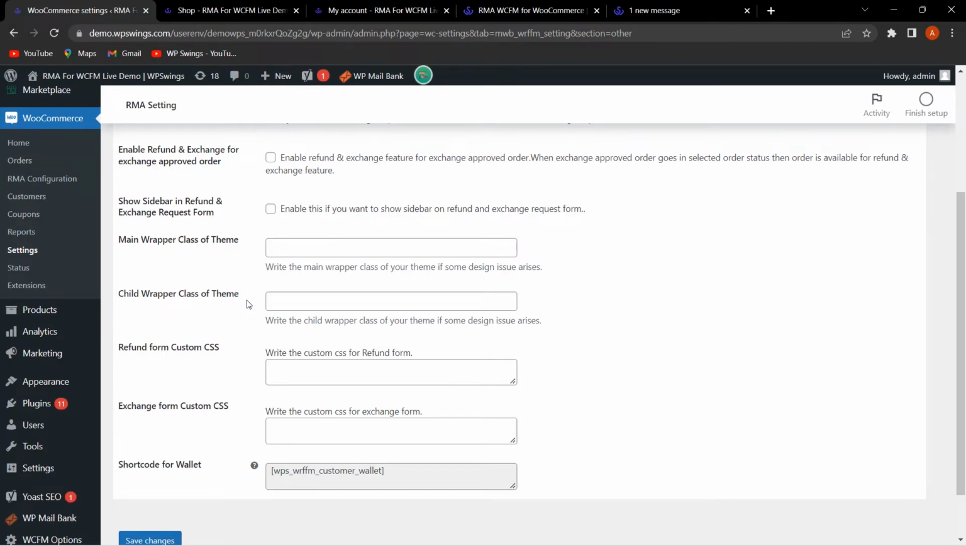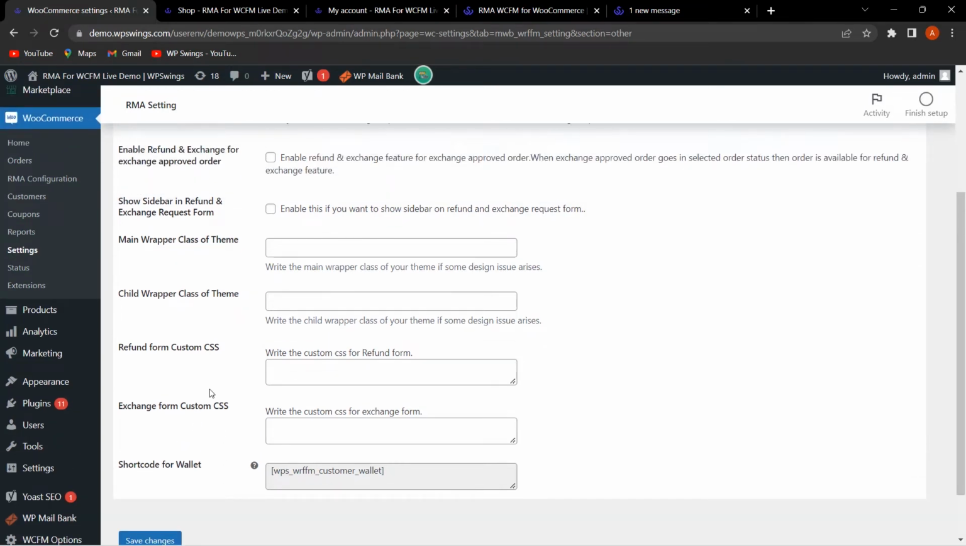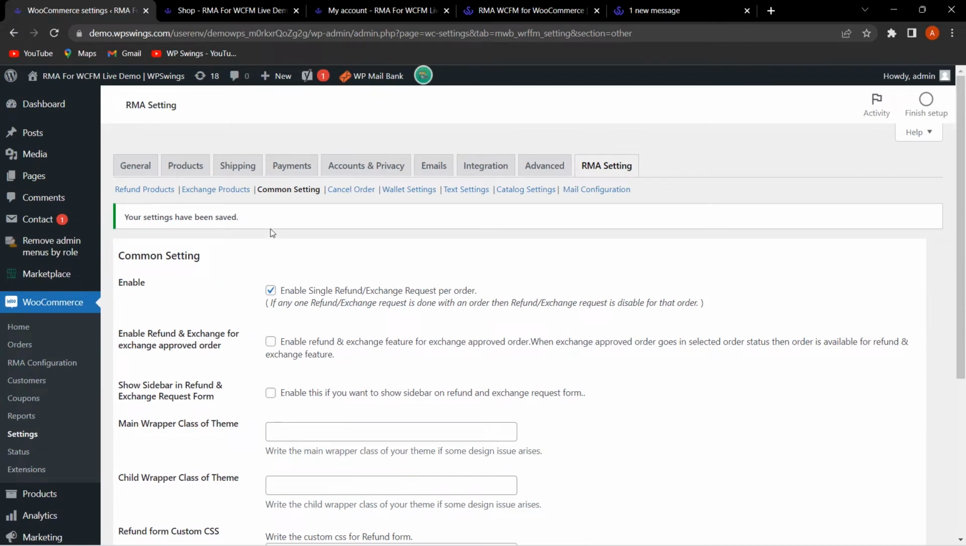And here you can define the custom CSS for the refund and exchange, and here you can place the shortcode for the wallet. This is given here. So this is how you can customize the exchange form and refund form with the help of custom CSS. So this was all about the common settings.